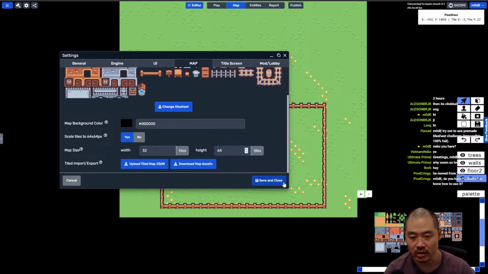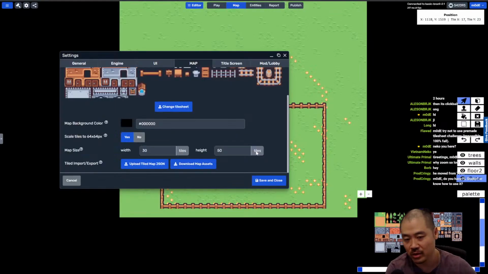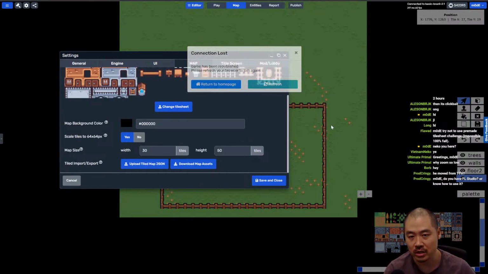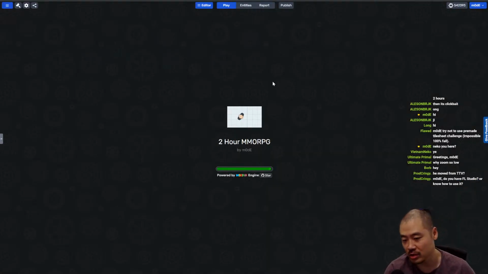So it will have 64 height instead of 32. Or not, maybe not 64, maybe do 50 by 30. Let's do that. Okay. We might lose your change, but I know you didn't put too much work into it, so we'll go ahead and republish the game. Okay. I'll do some contribution for the map right now.